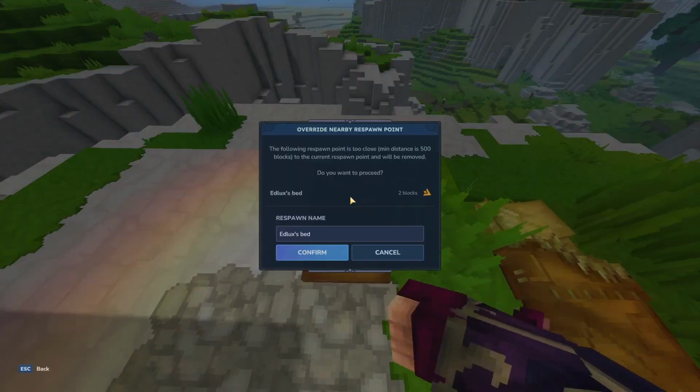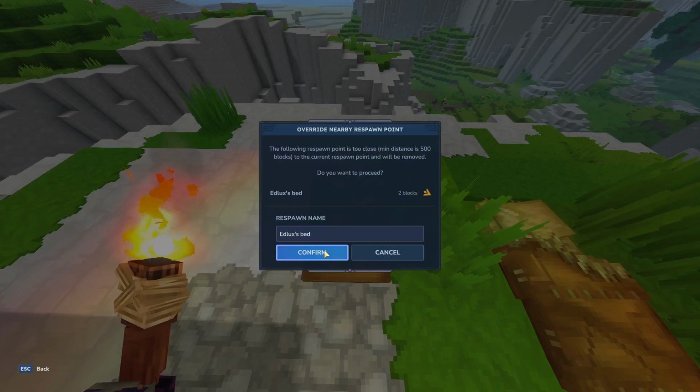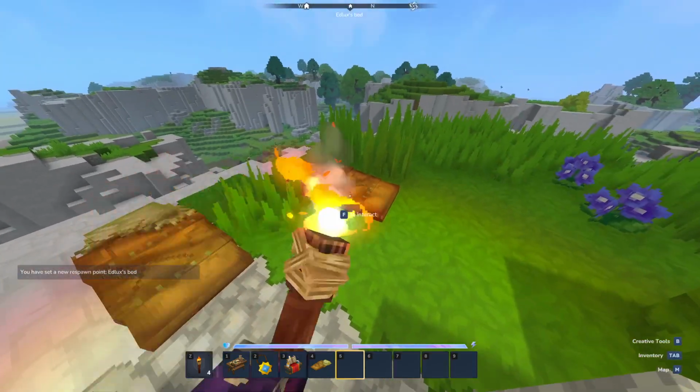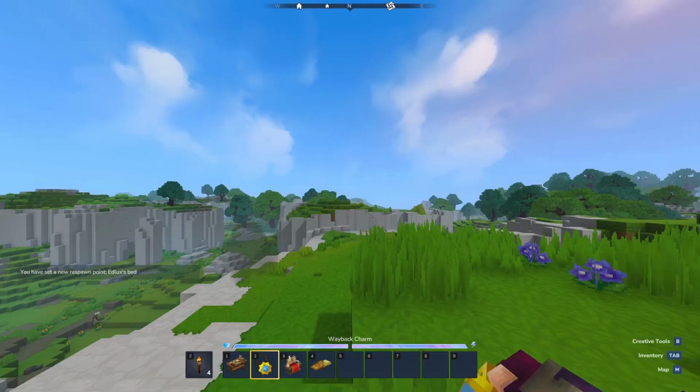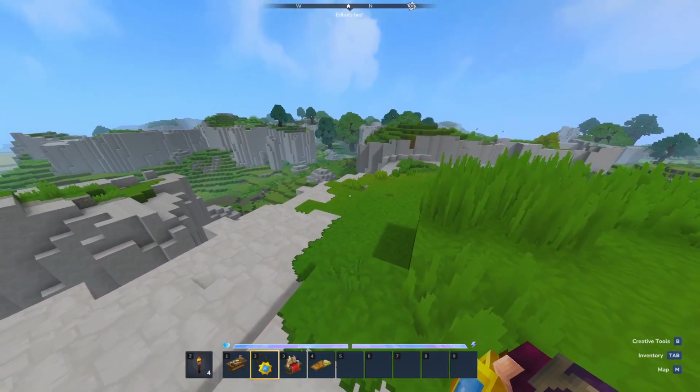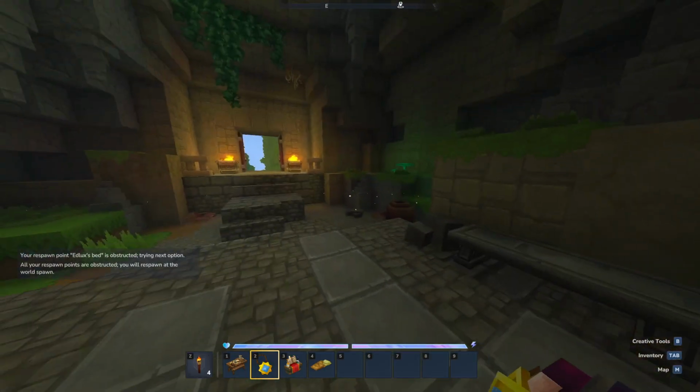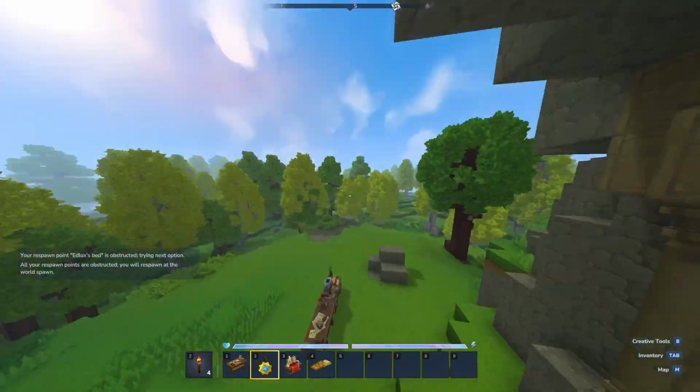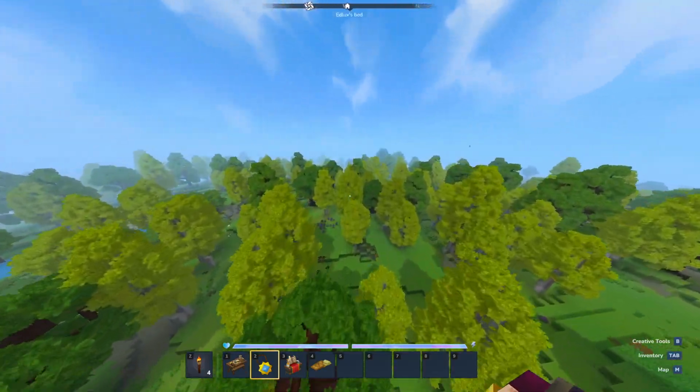You can set a bed as your spawn point by interacting with it and confirming, okay? And then we have the bed set up without any issues, okay? If I press the charm now, it would take me to it. There's another bed over there. If I use the charm, it would take me to whichever is closer, the bed or spawn point.